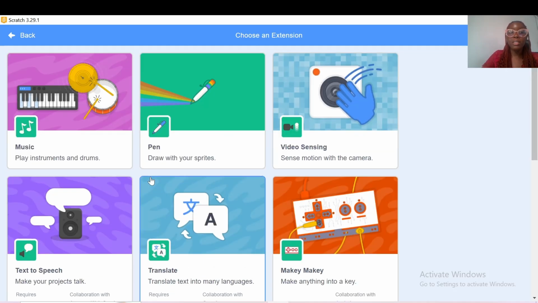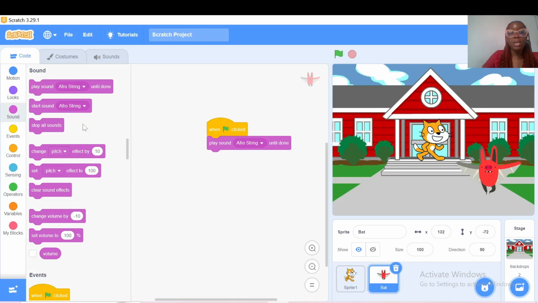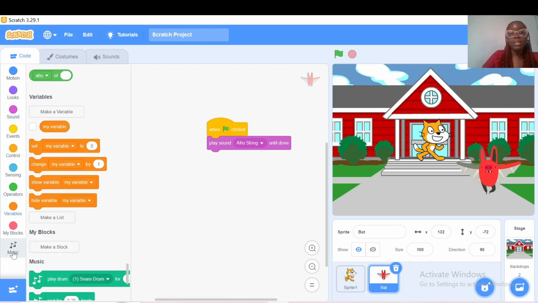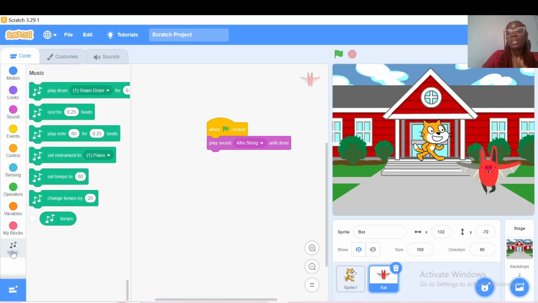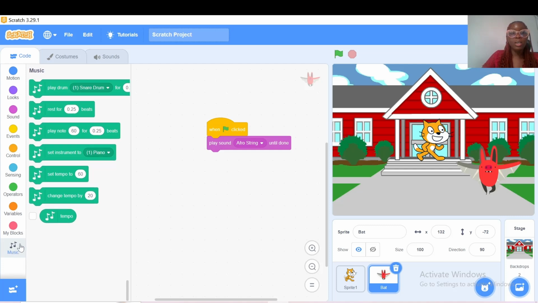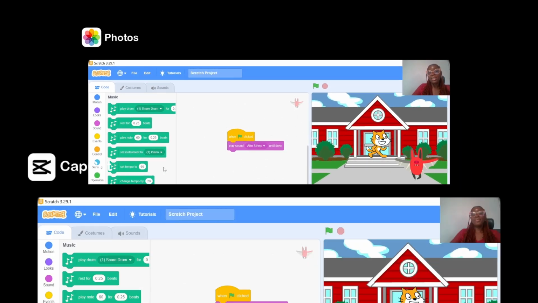Okay, let's say for example we want to make use of the music extension. We're going to click on it, and right here you can see that the music extension has been added to your project. Right here you have some amazing code blocks you can use from the music extension.